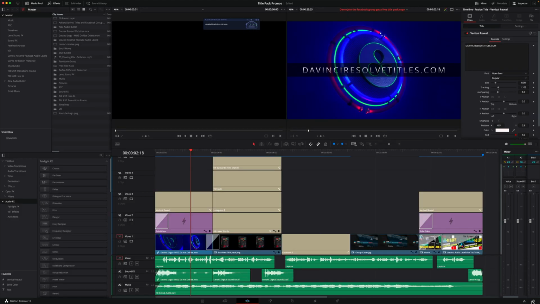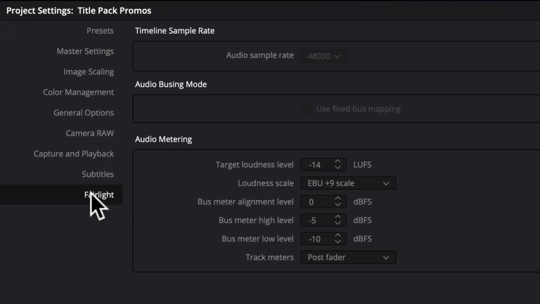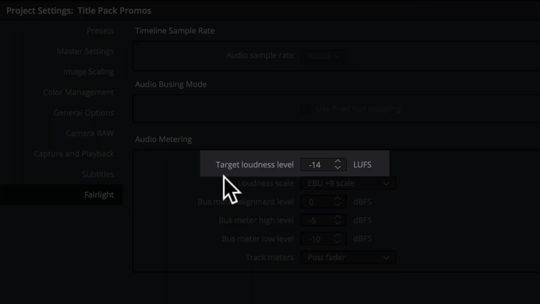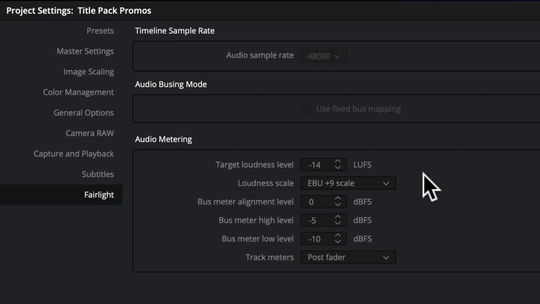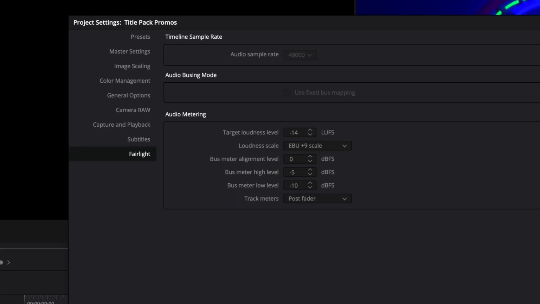For all my videos, I tend to go into the settings, go to Fairlight, and make sure that my target loudness level is set to minus 14 LUFS, because that's what they recommend for YouTube. And then that way, you shouldn't go over the limit and you won't get compressed, and your audio will sound exactly like it does on your video edit.